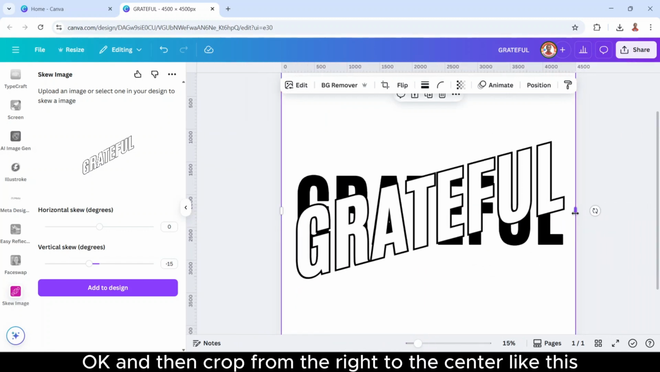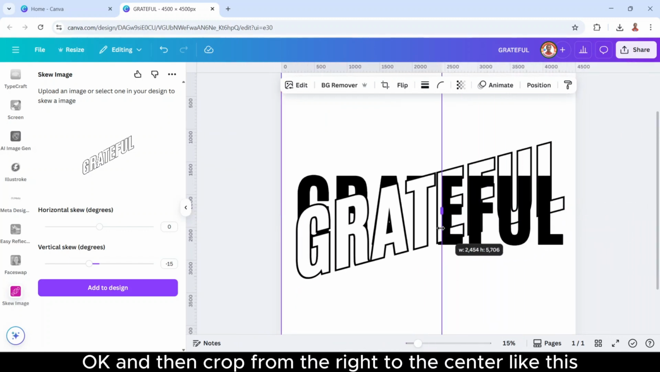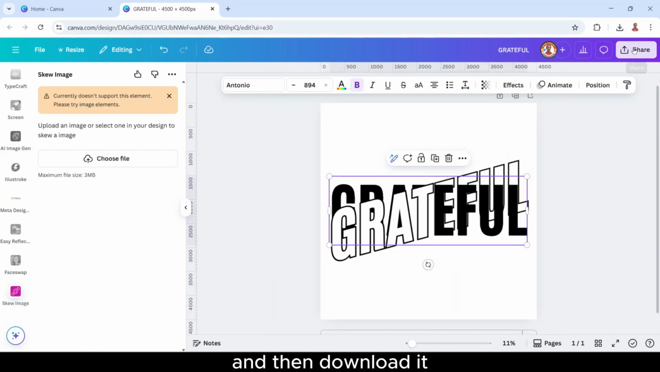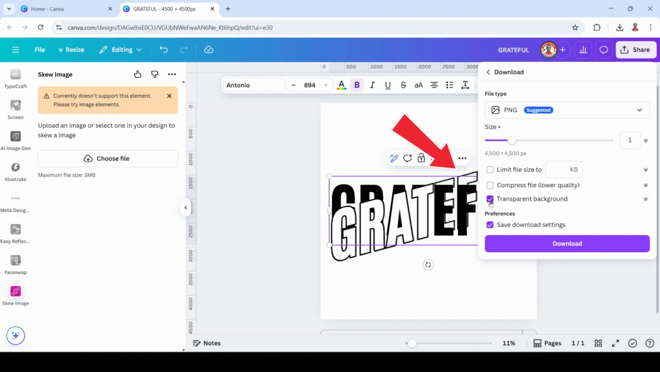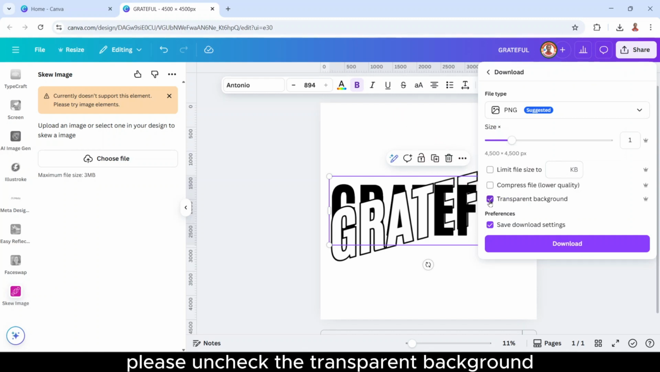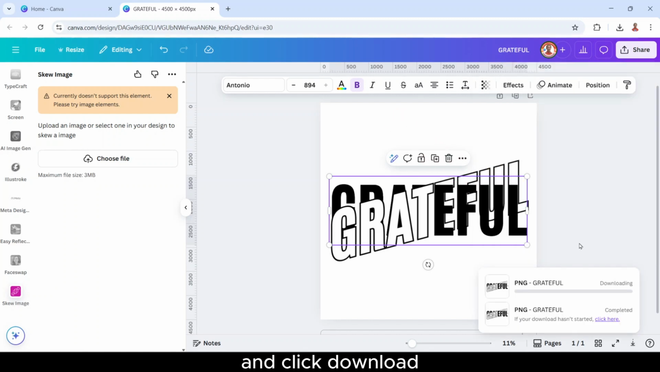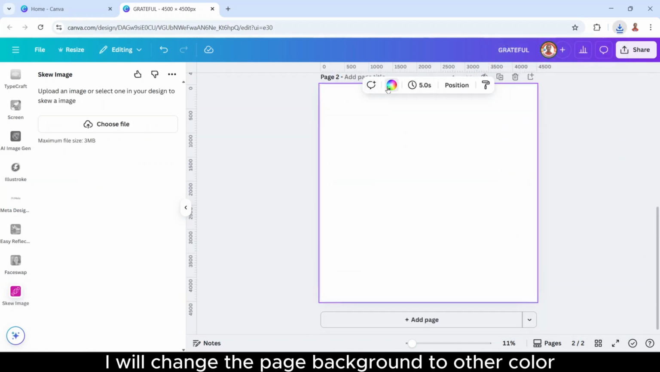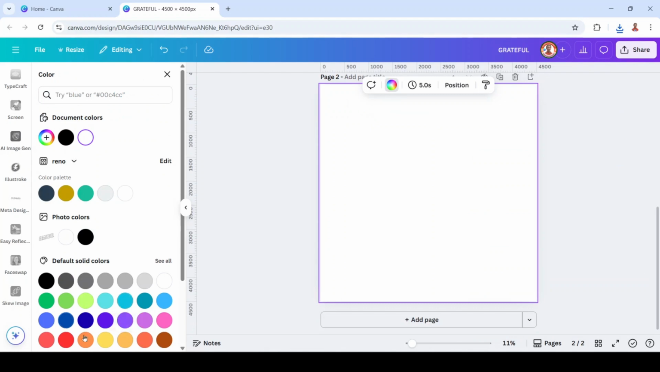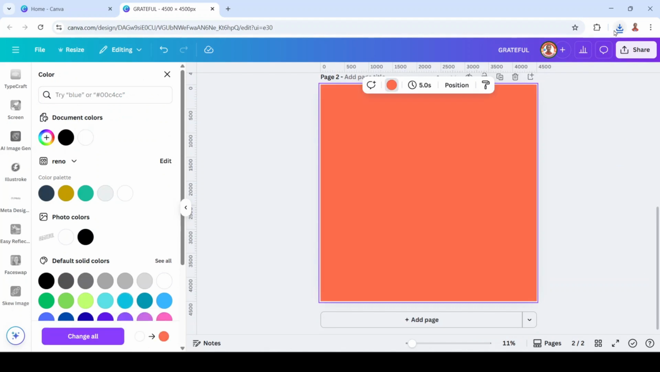Okay, and then crop from the right to the center like this and then download it as PNG. Please uncheck the transparent background and click download. Now add a new page. I will change the page background to other color like orange.